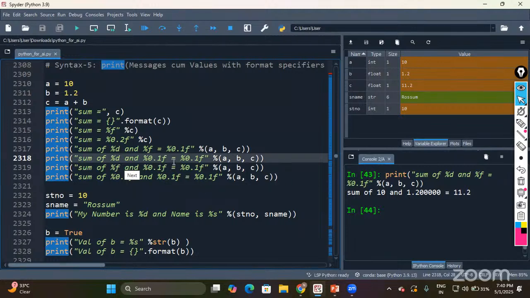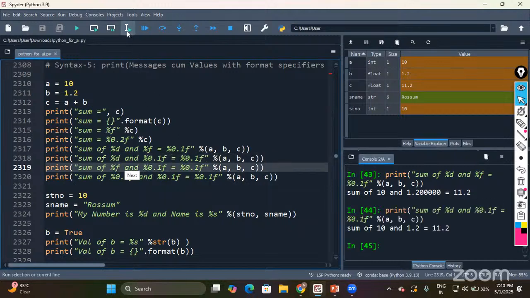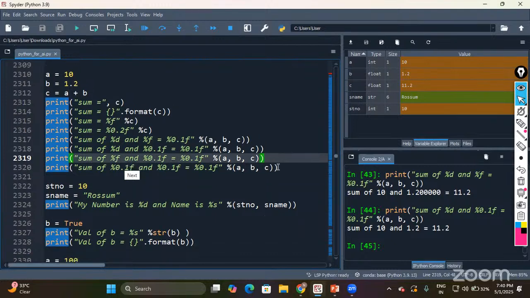Then for line number 2318, what is the difference? Even here I want only one decimal value to be written for the B value. So I'm just passing it as 0.1 F. This will return the same output, but instead of 1.20000, it will just return 1.2. See. Clear? Is it clear, friends? Respond for the next line.